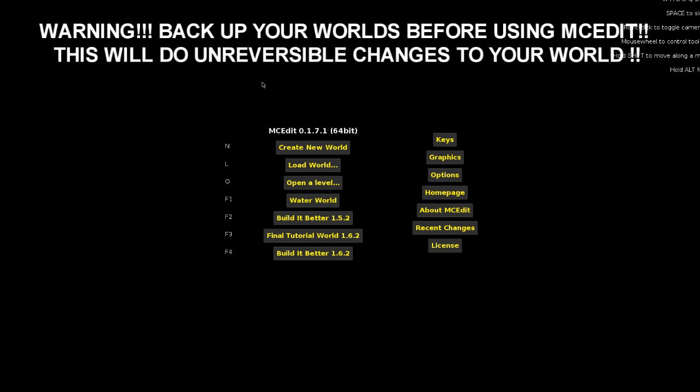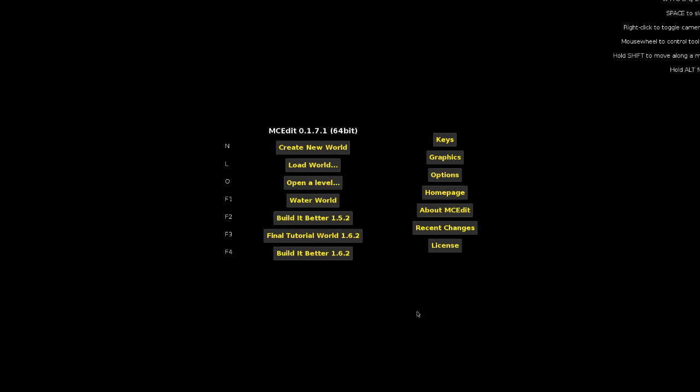If for some reason it does not start up and you get a white screen or it does not respond, close it out and go to your Minecraft and open up your game, and then go to your texture packs and set it to default. McEdit does not like to play well with some texture packs. It works fine with the ones that I use, so everything is fine. But once you open it up, this is what you'll have right here.